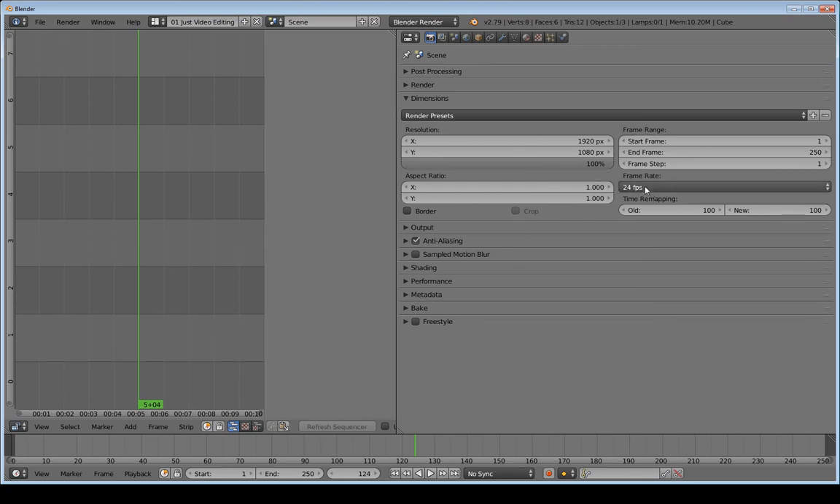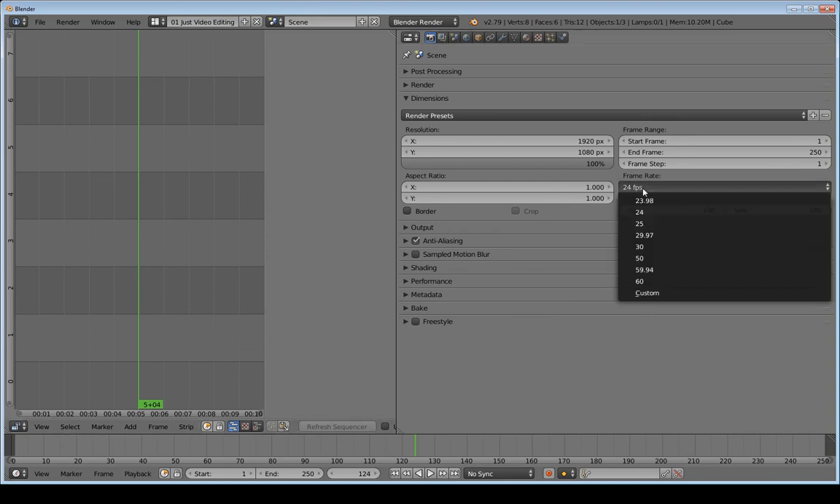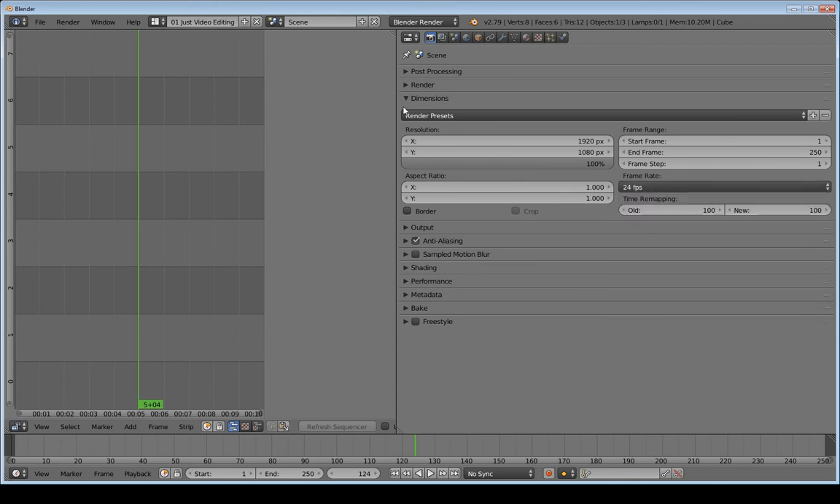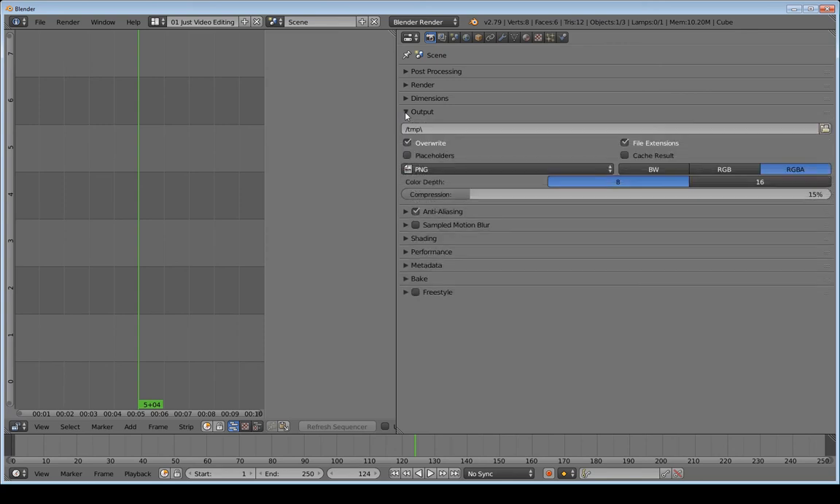The frame rate is going to change based on the first video that I import. So whatever the first video that I import, whatever frames per second that is, that's what this is going to be. You can also manually change it by selecting it here. Okay, collapse that, go to output.